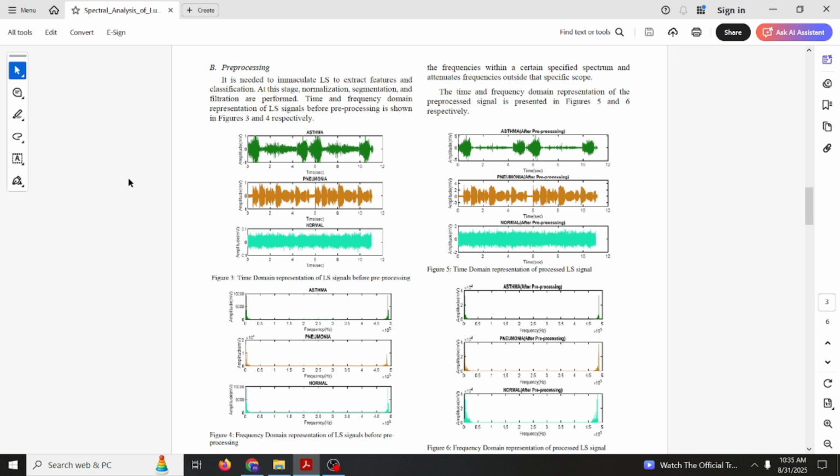And why do we need that? Because different recordings can be loud or soft. Why? Maybe the microphone was close to the chest, maybe the patient spoke softly, maybe the environment was noisy. If we don't normalize, the model might think a loud asthma sound is different from a soft asthma sound, and actually both are the same disease. So we normalize in two steps. We subtract the mean to center the signal around 0 and divide by the maximum amplitude to scale it between -1 and 1.